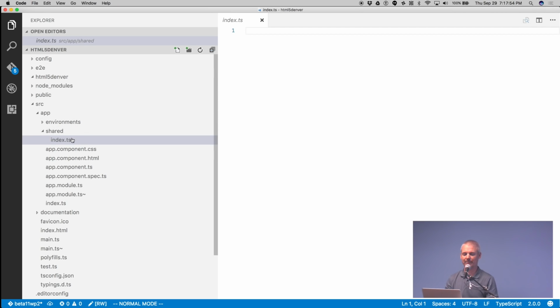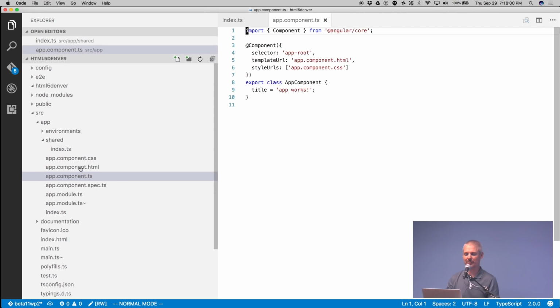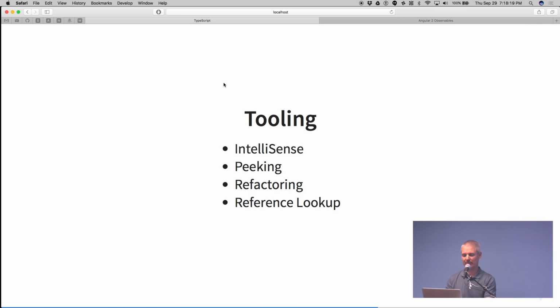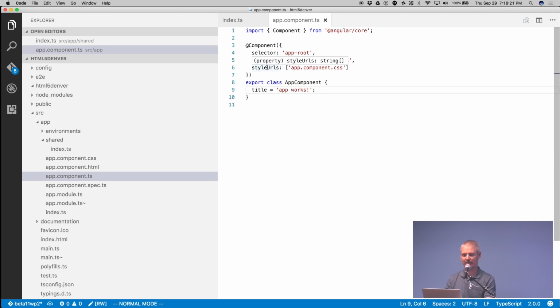So, here's an Angular app that I generated a while ago. But let me see. I'll pull up something here. So some of the features that you might want to use, like, I can go to the definition of title. Where was that defined? And I can also float above it and see, okay, well, title's a property, and what type is it, and things like that. So let me see if I can get a more interesting module here.